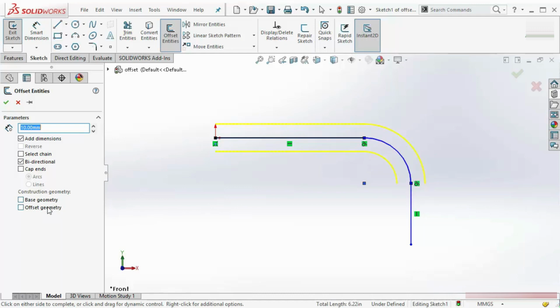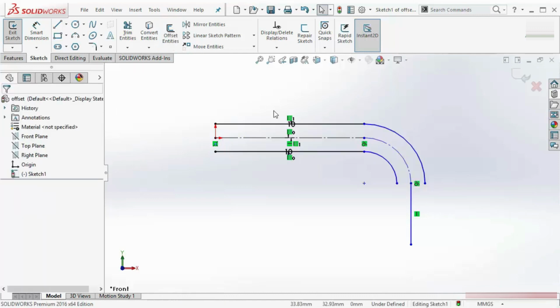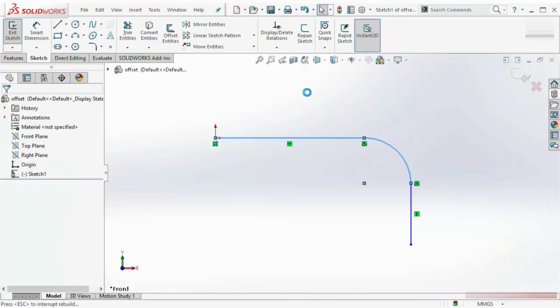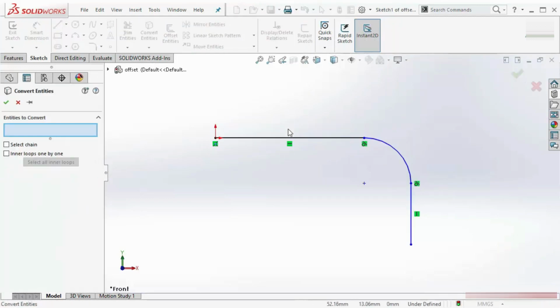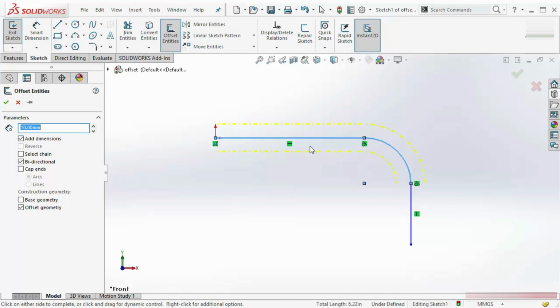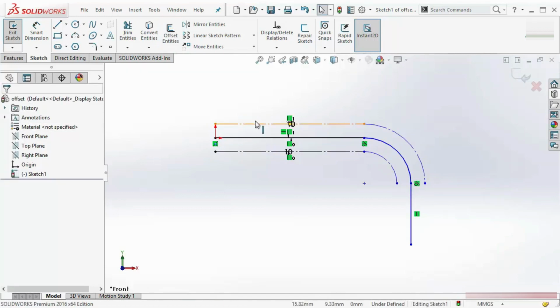Now there are 2 more options here. Construction geometry. If I select this baseline and press OK, you will see it will convert that baseline as a construction geometry. I will press Ctrl Z to go back. Now I will do the same thing again. I want to make an offset for these 2 lines, but this time I will not use this base geometry. I will use this offset geometry. So I want to make this offset geometry a construction line. So I will select it, then press OK, and this will make an offset curve. At the same time, it will make this geometry a construction line.